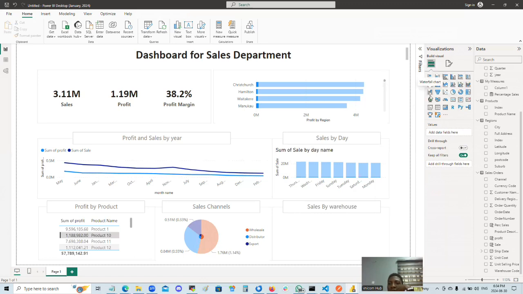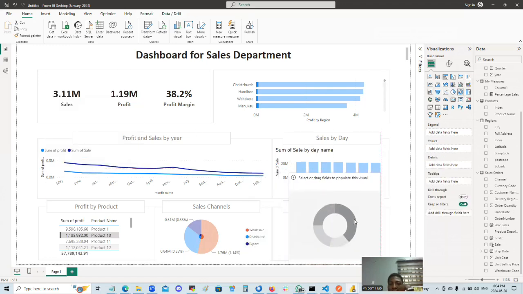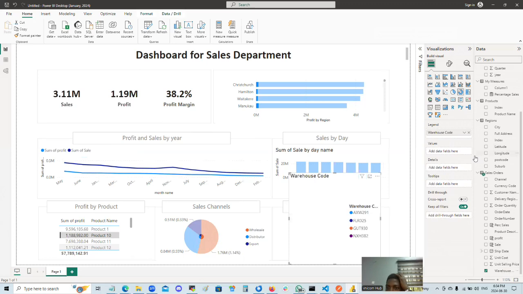Okay, so let me use a donut chart instead. I hope it gives us what we want. All right, so legends, what do we want as the legend? Warehouse code as the legend. Okay, as the values, profits or sales. So we are looking for the busiest sales.